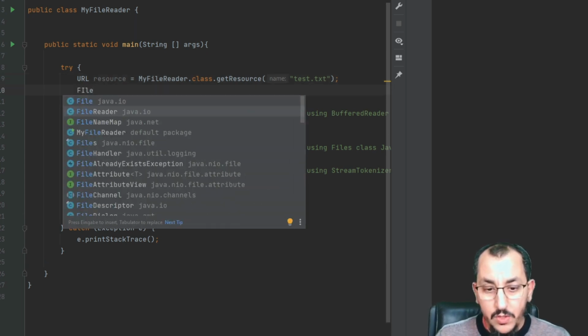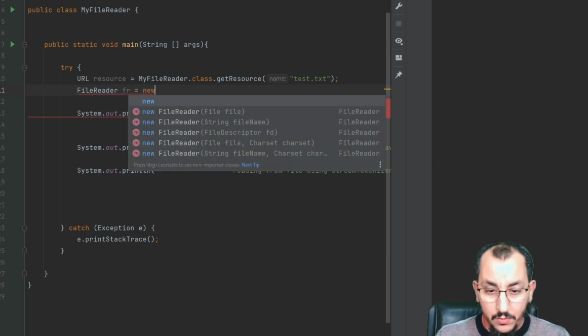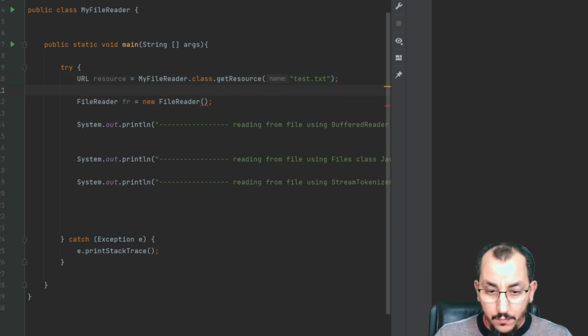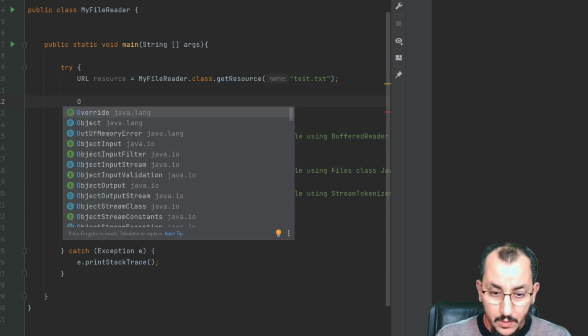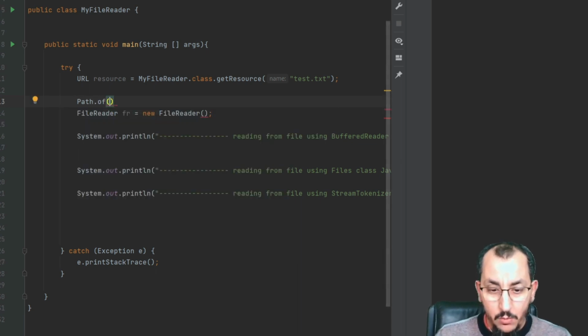In order to use the BufferedReader, we need a FileReader. Let's define it like this: FileReader is equal to new FileReader. And as you can see, the FileReader is expecting a file. That means we need a file now in order to pass it as a parameter to our FileReader. In order to do that, let's define a path using the Path from the java.nio.file package.